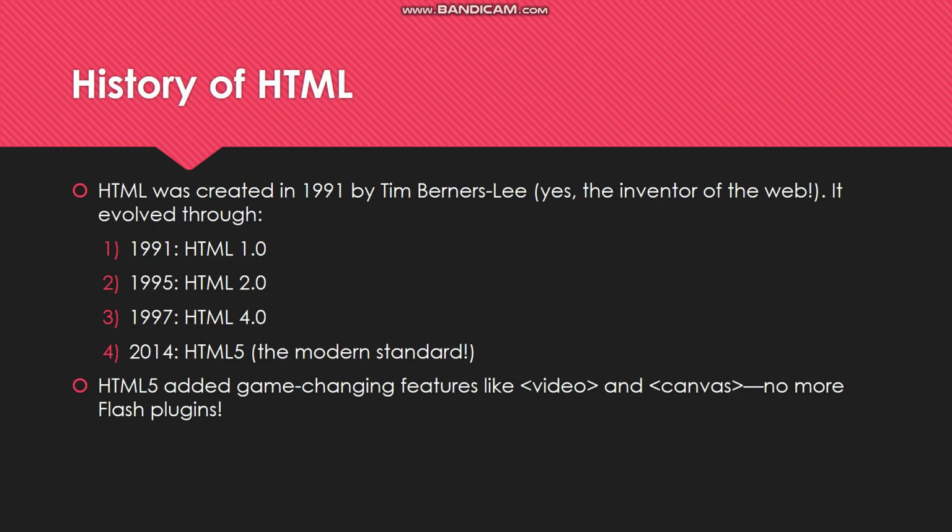Before HTML5, playing a video needed a plugin like Flash, but now we have video and audio tags, which makes it simple. HTML5 also supports modern, mobile-friendly and accessible websites, which is important in today's digital world.